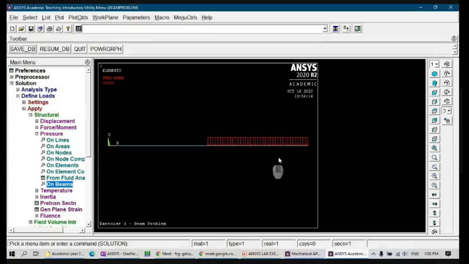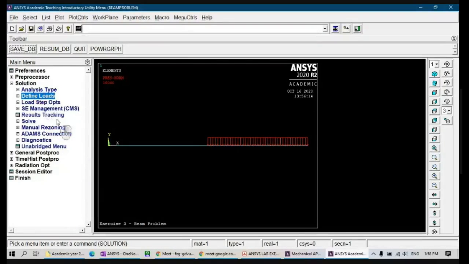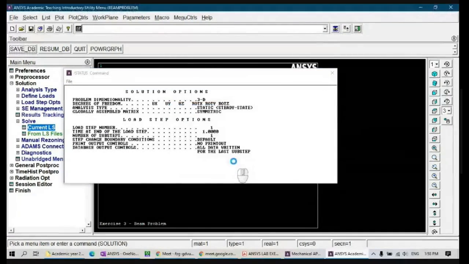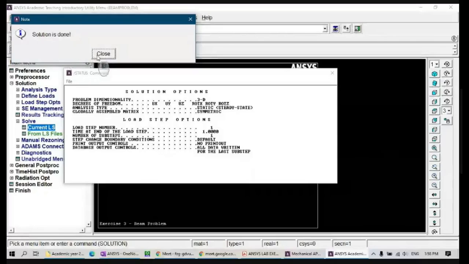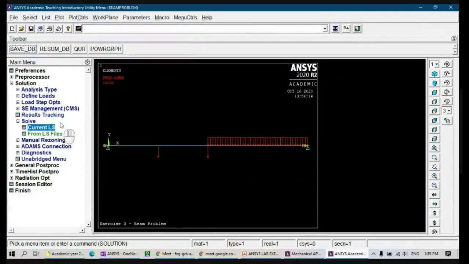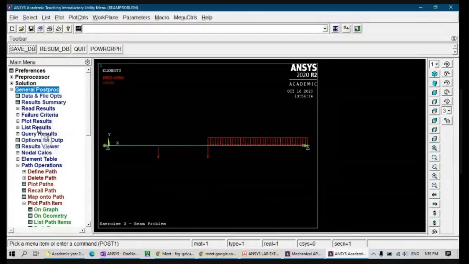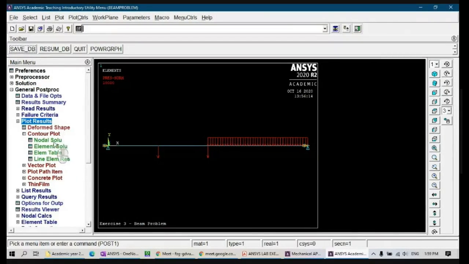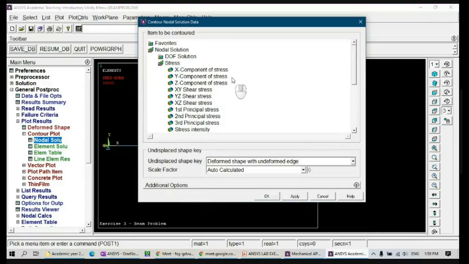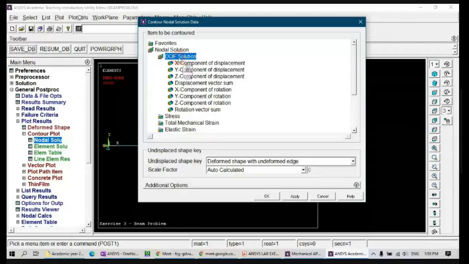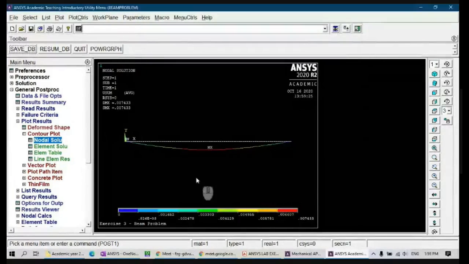Okay, so now we apply the loads. All the data are done. Only thing is I have to solve. Go to solve, current load step, click OK. So your solution is done. Click close. Go to general post-processor, plot results, nodal solution. I want my displacement in Y, or displacement along with the undeformed edge. Click OK. So you get this.